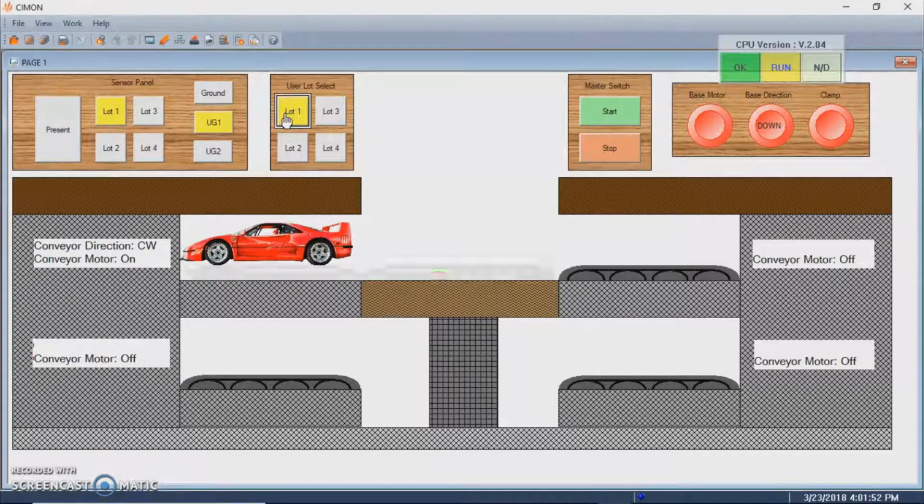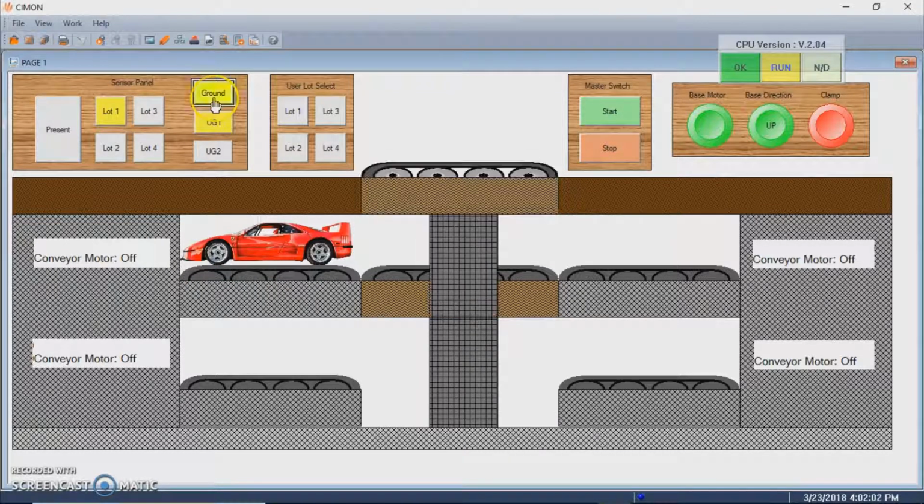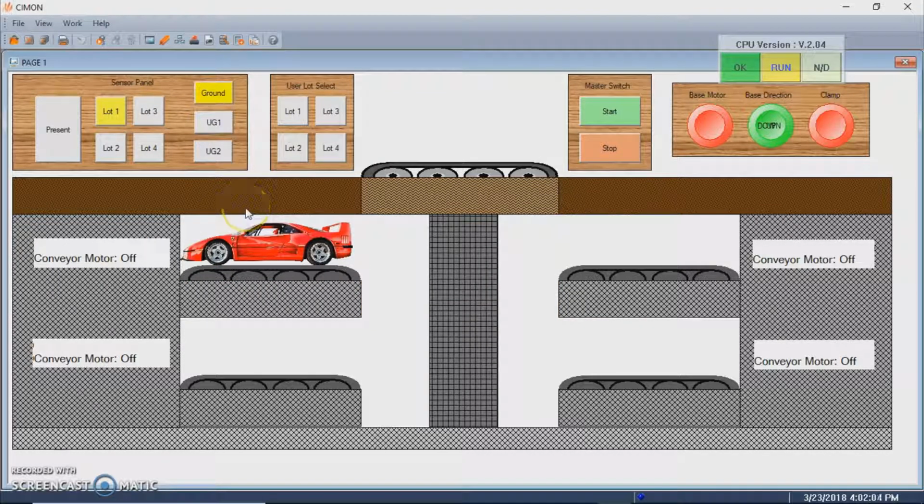After that, the user lot select will turn off. Then the elevator will return to the ground. Since the lot 1 sensor is turned on, the next user cannot park the car into lot 1. He can choose either lot 2, 3, or 4.